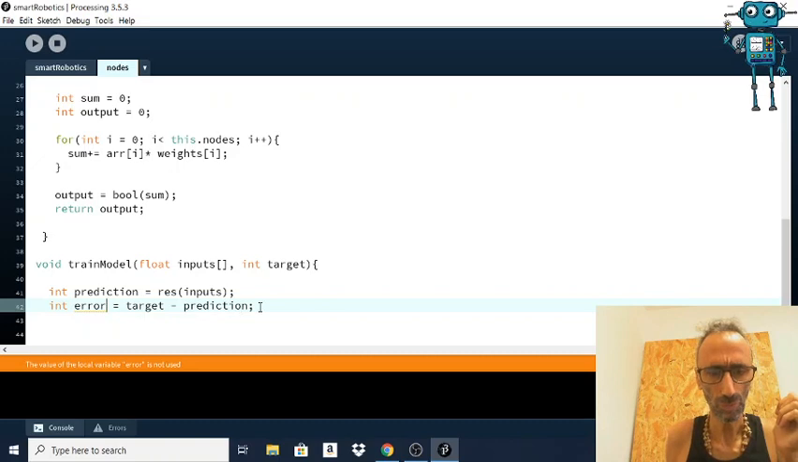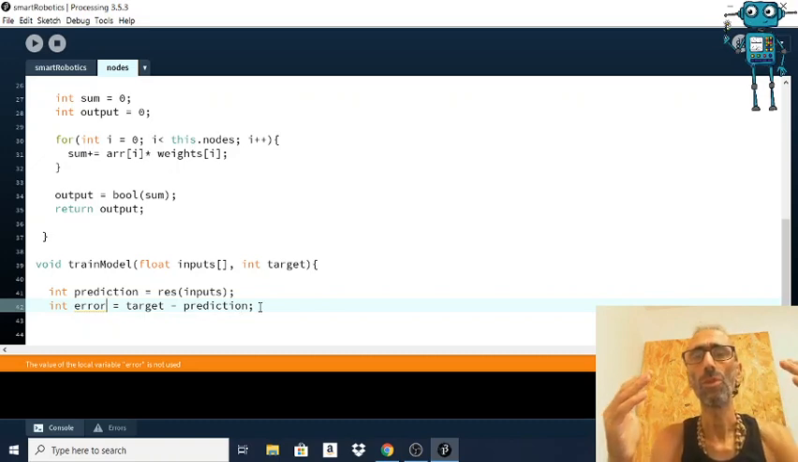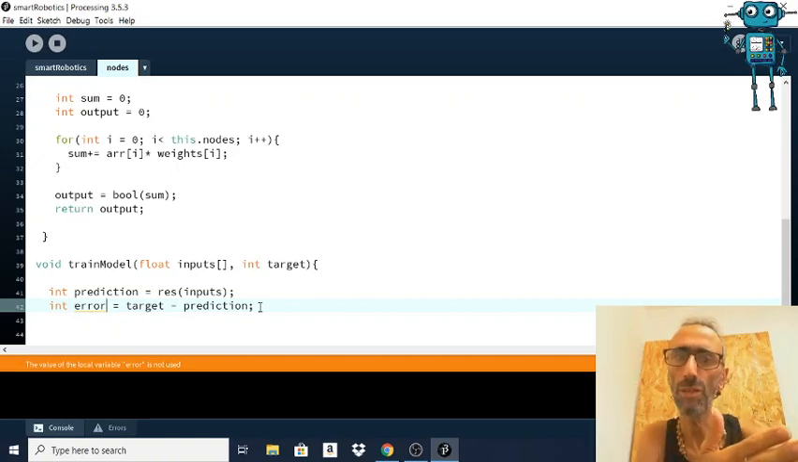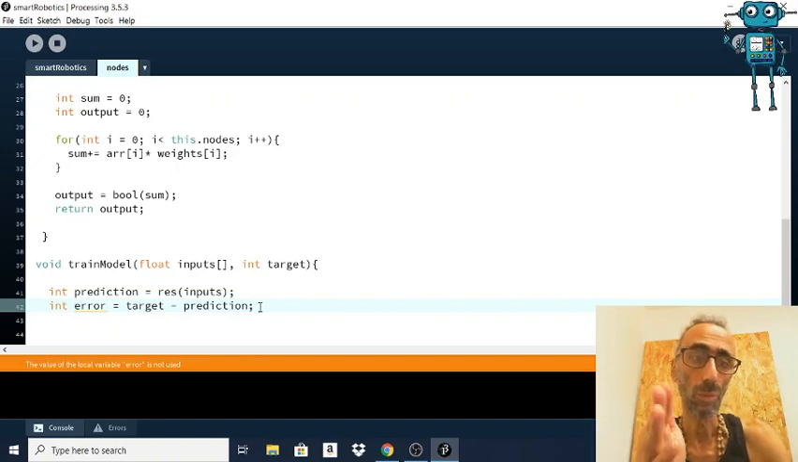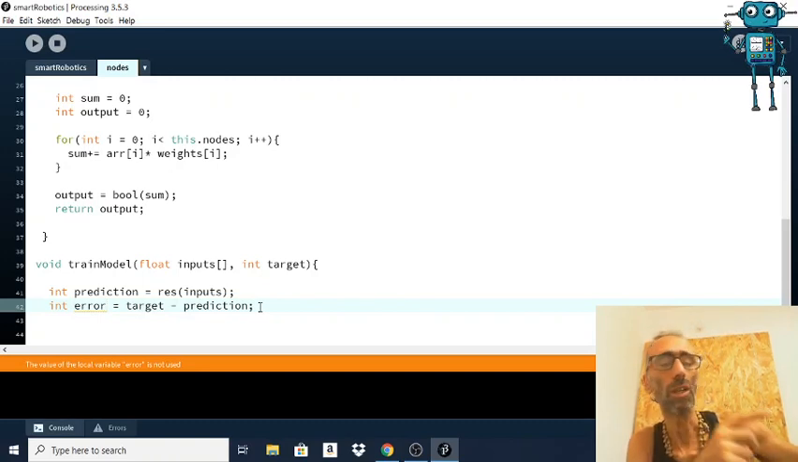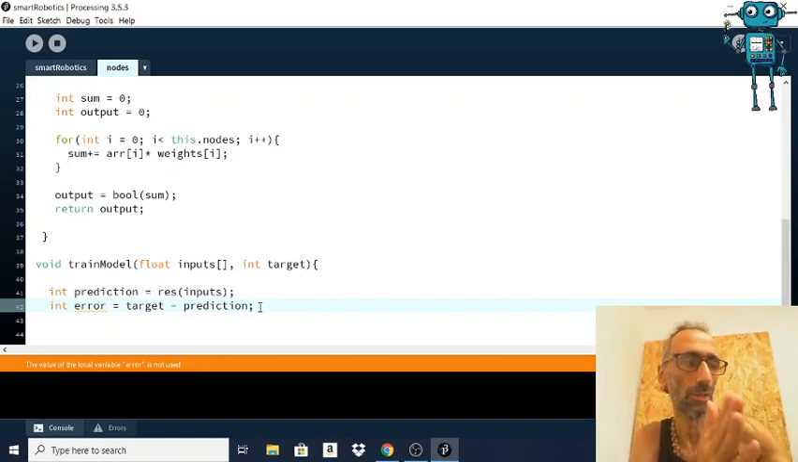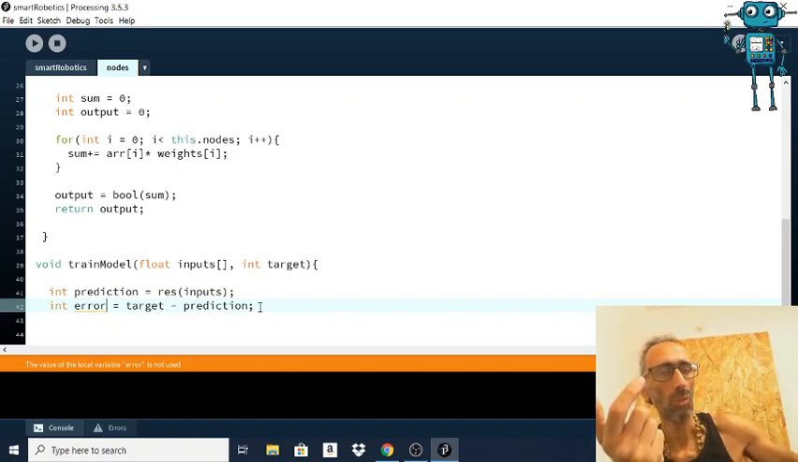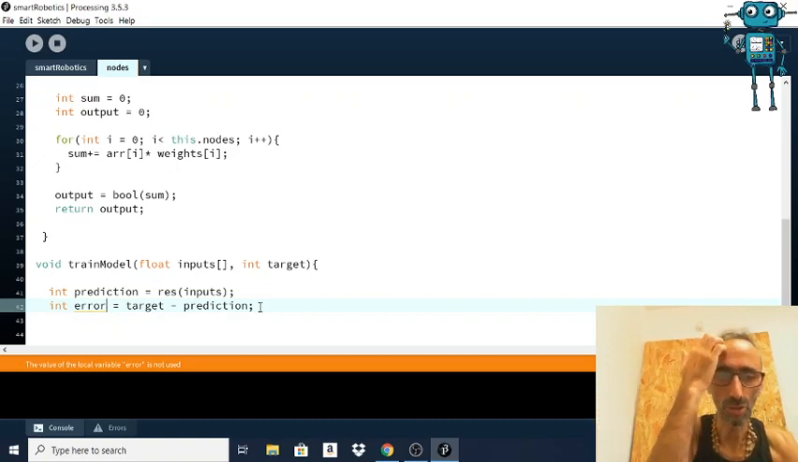Because of the way the model works, we have a prediction. We tell the model, here is a bunch of input, give us a prediction. Then when we train it, this is called supervised learning, we tell it, this is the result, we want you to go towards that result. And then we calculate the error. The error is the distance between what the model is currently thinking the result is and the actual result.